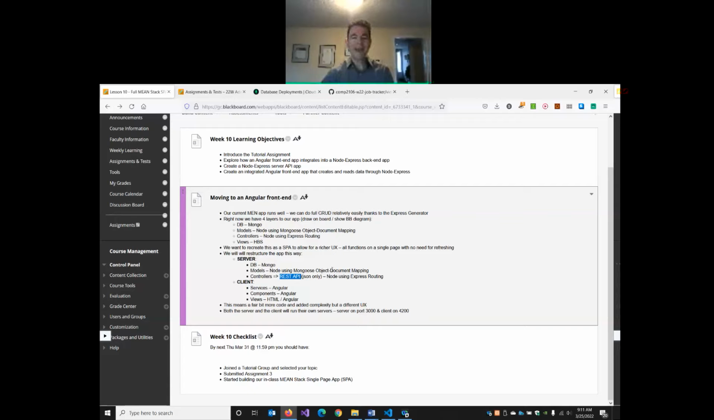So this is just a back end. There's no front end at all in our Node Express application. We're then going to use the Angular CLI that we used last week to build a new client application. So we're going to have two separate apps: a back end server using Node and Express, and a front end client using Angular. And then our Angular app is going to have three layers.